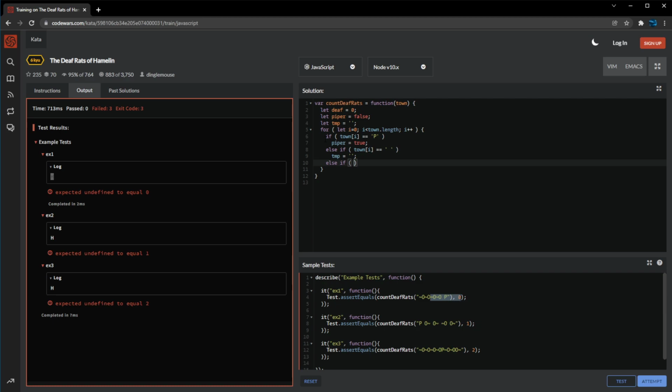Else, in fact, what we just want to do in here is, as an else, just plus equal town[i]. So underneath this if else if, to add stuff on, we need to check if temp.length is equal to 2, because all the rats are 2 digits in length.